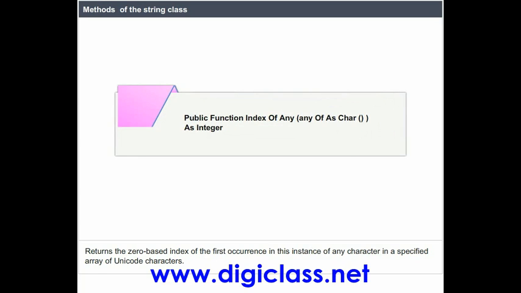Public Function IndexOfAny(anyOf As Char()) As Integer. Returns the zero-based index of the first occurrence in this instance of any character in a specified array of Unicode characters.